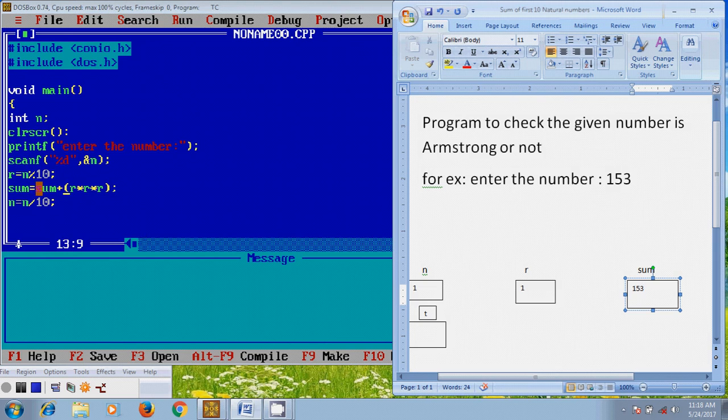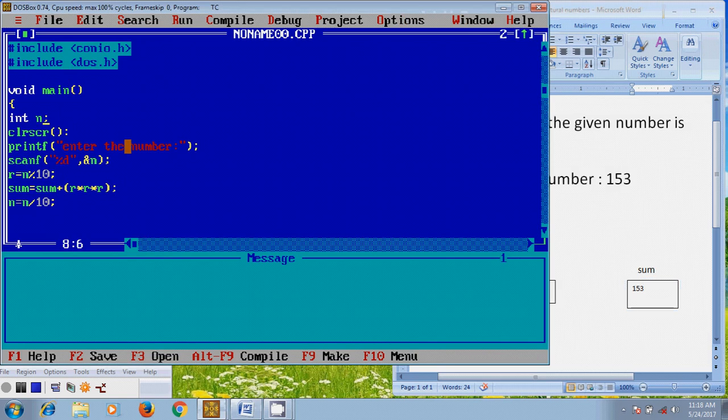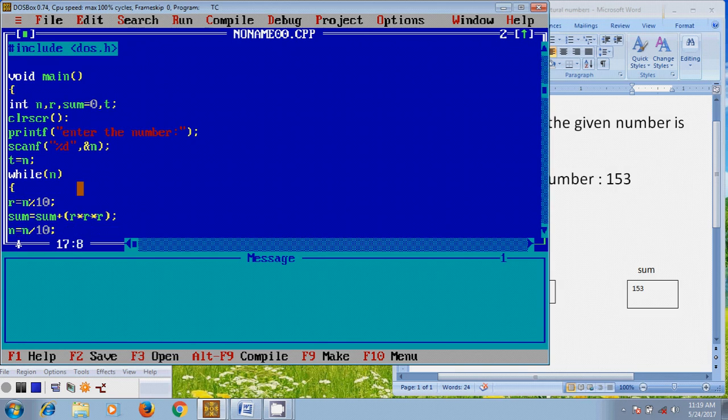But at the starting I want to define a few more variables, r and sum, where the sum value is equal to 0, and here I want to use one more variable, t. Here I will use t equal to n, and this process will be continued by using a loop. So I will use a while loop. And after that, just close this loop.